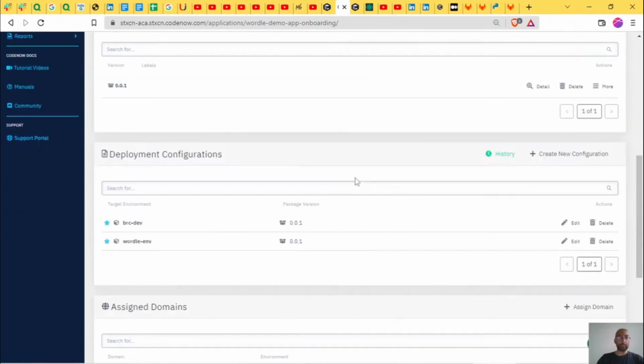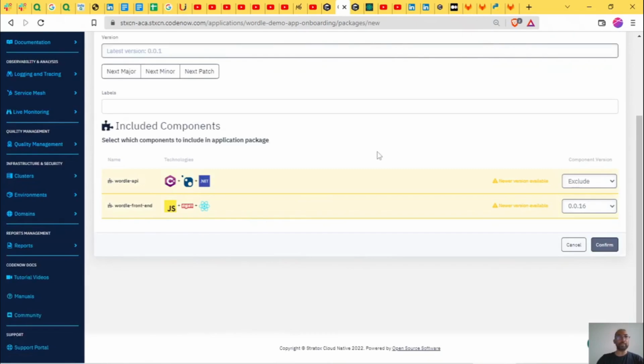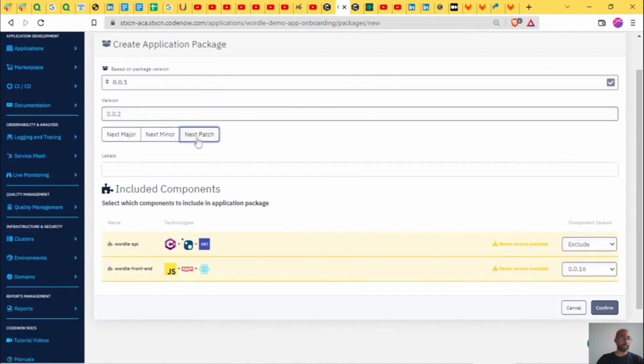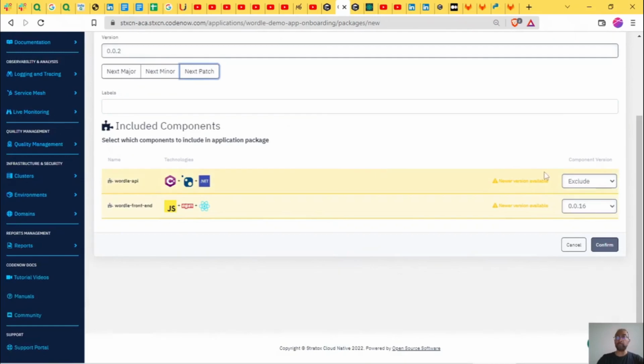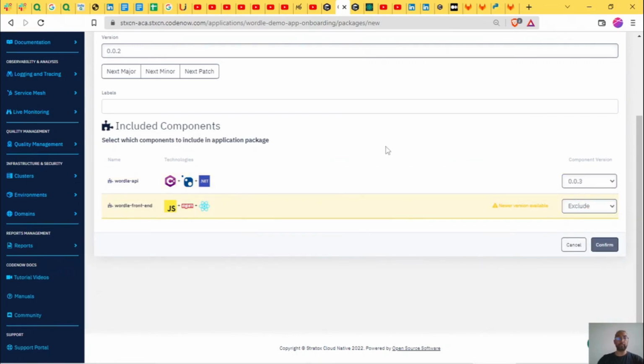my API. The first thing that I'm going to do is create an application package. In this application package, I give this a version number, and I am going to say what I am going to deploy, meaning what components are going to be part of that package. So in this case, I can deploy the latest version of the front end. In fact, I'm going to deploy only the backend, just to show you how it's possible to pick for specific purposes.